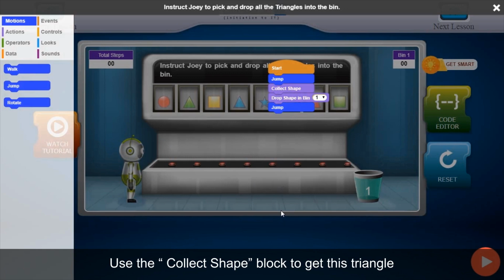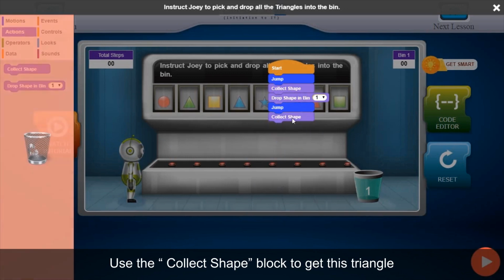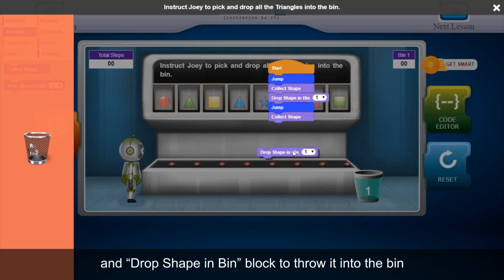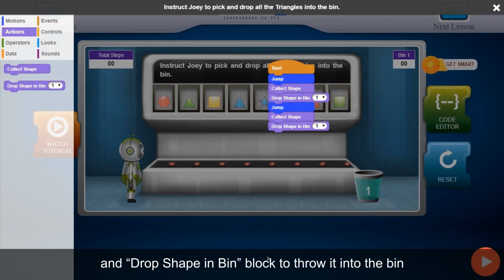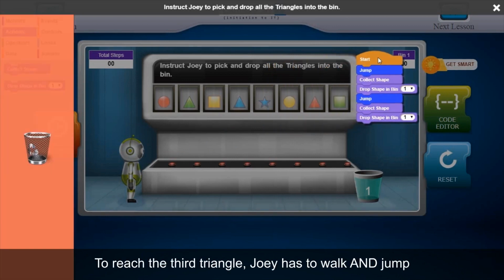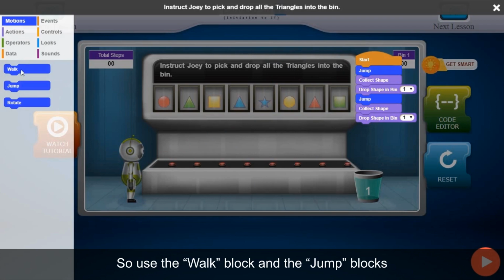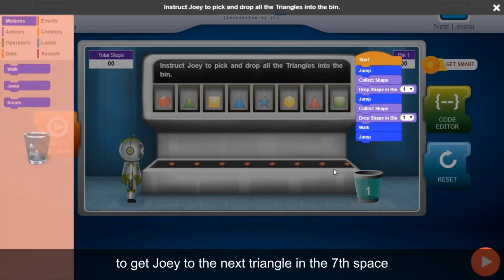Use the collect shape block to get this triangle and the drop shape in bin block to throw it into the bin. To reach the 3rd triangle, Joey has to walk and jump. So use the walk block and the jump block to get Joey to the next triangle in the 7th space.